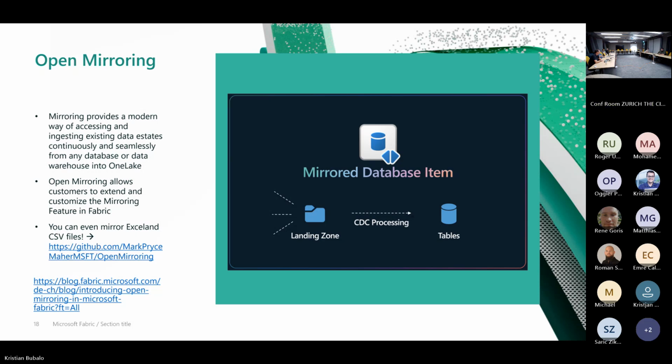Have continuous work on both platforms. Does the data go back or no? It doesn't go back. The replica in Fabric is read only, meaning you can't even change the replica. You can just read. So the changes should happen on the original source.